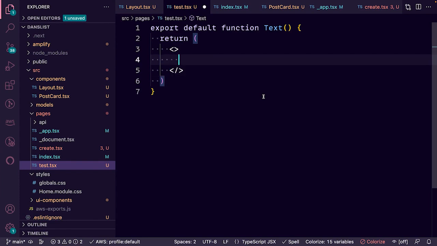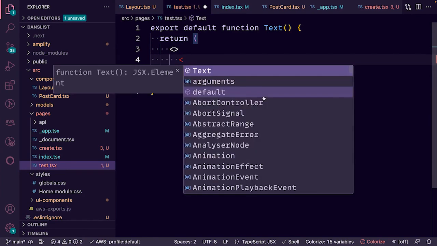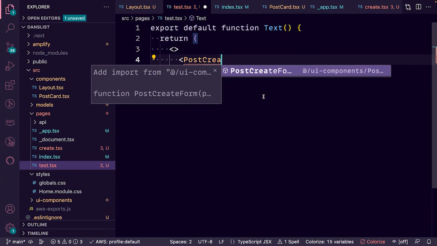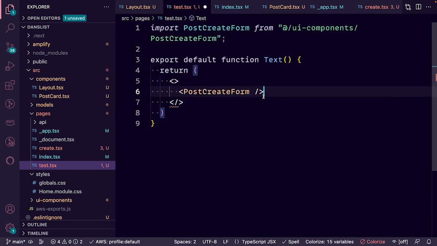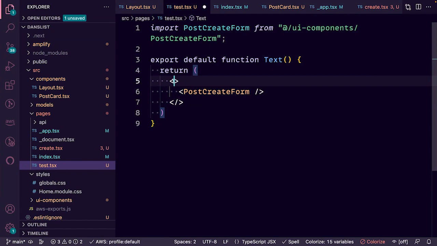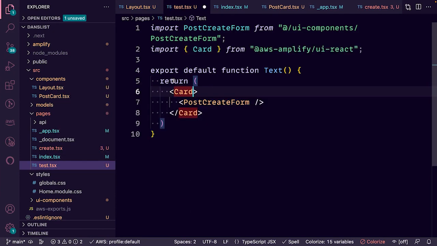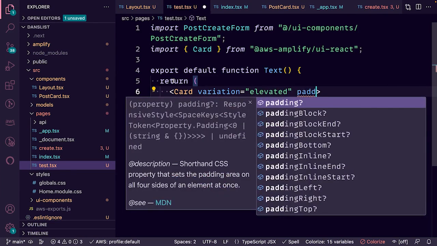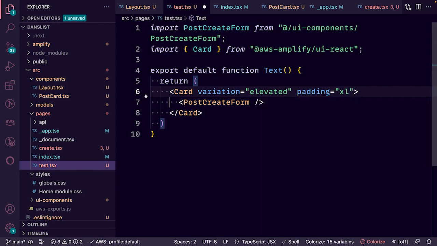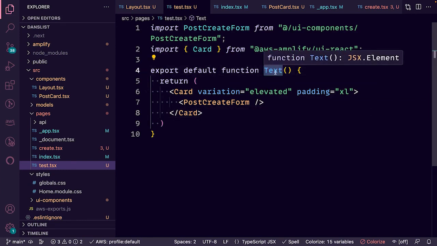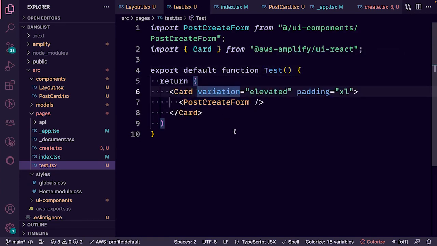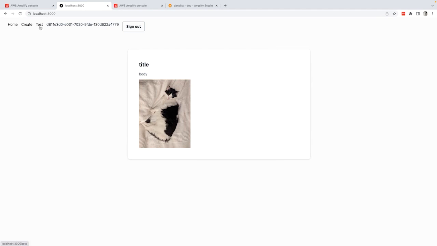And in here, let's do a PostCreateForm. So this again is a component that is created for us automatically because we modeled our data within Amplify. And let's put this inside a Card so it looks nicer. Card, variation, elevated. Okay, save that. Oops, I said text test. There we go. So now we should have a test page.